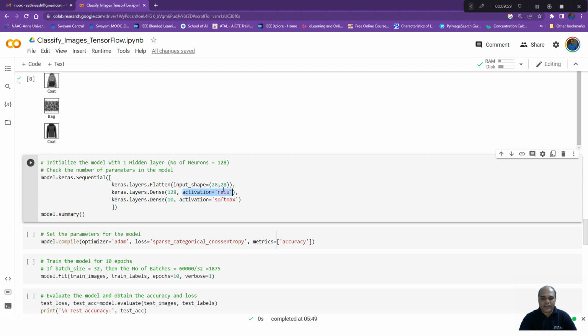ReLU activation function means for any positive input value, the output will be that positive value, and for a negative input value, it will give an output of 0. After defining the hidden layer, I'm going to define the output layer. Again, we specify it as a dense layer. How many neurons in the output layer? We have 10 neurons, each neuron representing a particular class. Since I have 10 classes, we define 10 neurons. The activation function I use is the softmax activation function, which gives a probability score for each class.